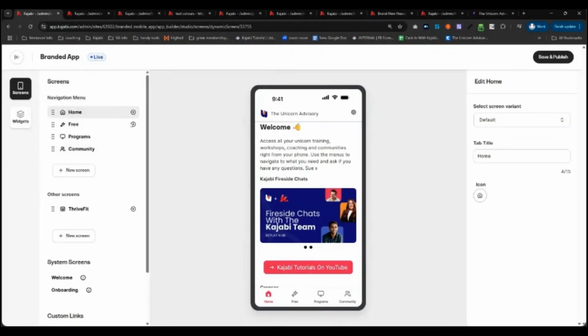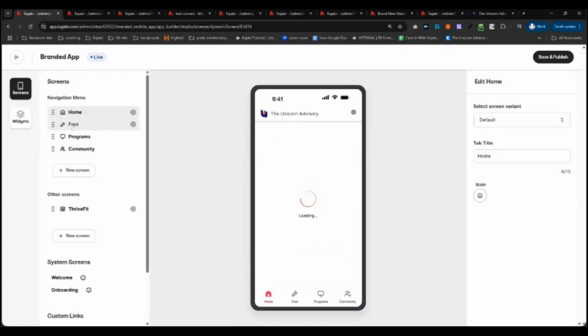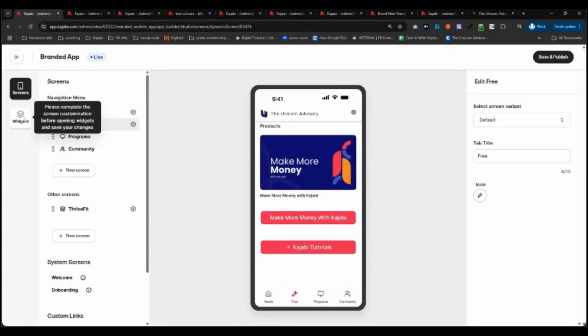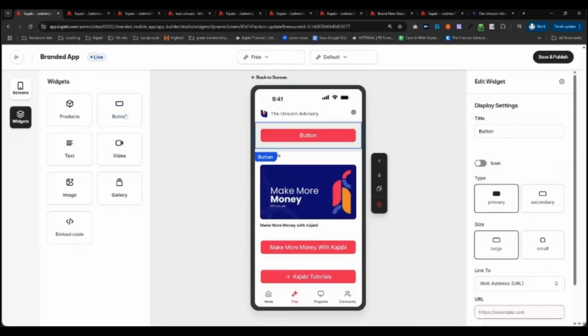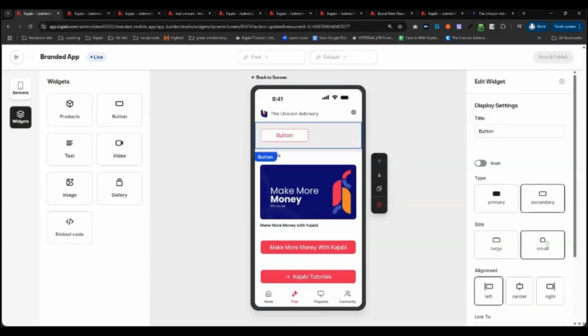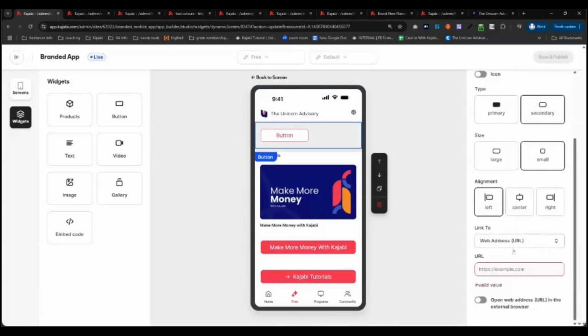The widgets are something that's part of the screen. So when you go into it, you can add the widgets. So if we come into our option here and then go, there we go. So we've now gone into the widgets. Once you're in the widgets, like I said, you can add the products. It will only show the product if someone owns it. The button here is just a regular button, and you can choose what type of button it is, the size of the button, the alignment, and where the button goes. So you can choose whether it goes into an external browser or whether it opens up within the app itself. And then you've got all these other options as well.